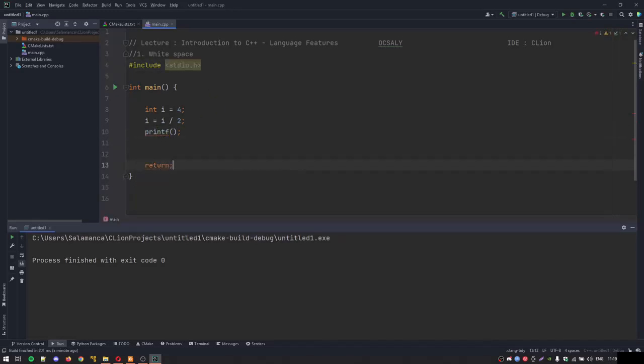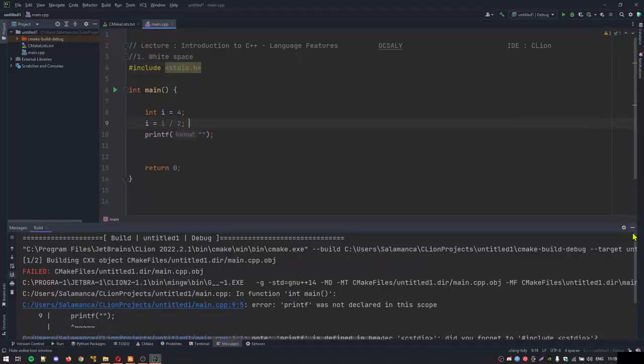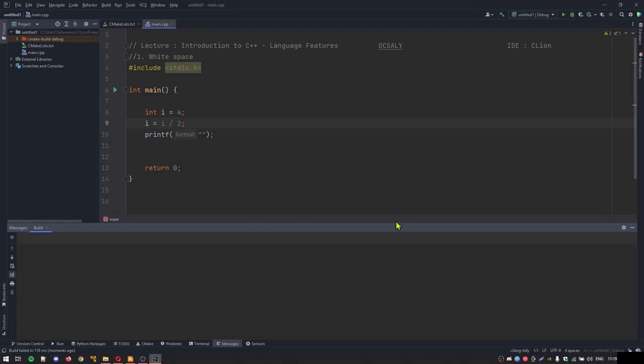Let's return 0 from this integer function. As you can see, this function returns 0. Then let's print something. If you delete this include statement, we will get an error here. So let's include our statement again, and delete this command line, clear. And let's print these values.